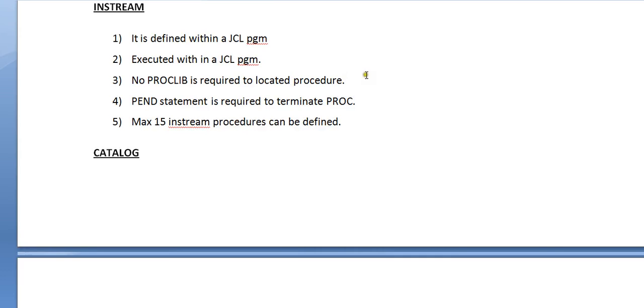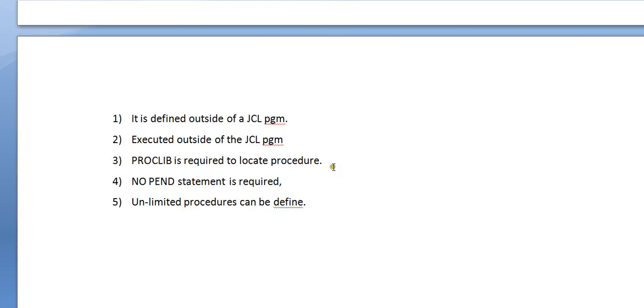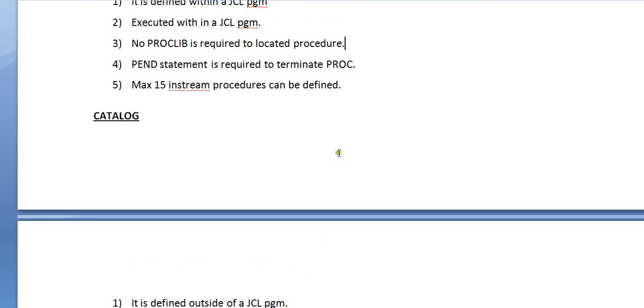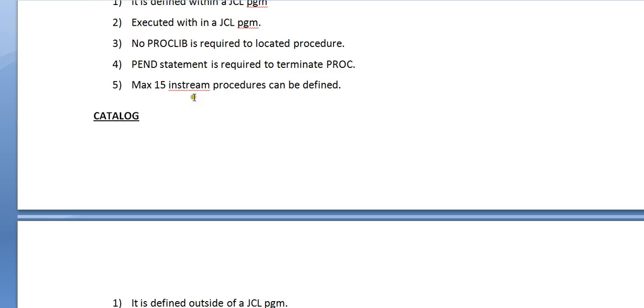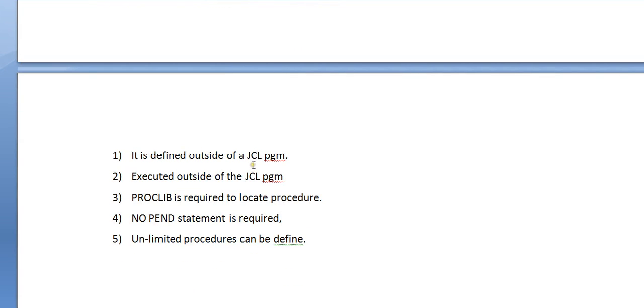No proclib is required to locate the procedure for in-stream. Why? Because we are coding this proc inside the JCL. For catalog, a proclib is required to locate the proc. A PEND statement is required to terminate an in-stream proc, whereas no PEND statement is required for catalog. A maximum of 15 in-stream procedures can be defined, whereas in catalog, unlimited procedures can be defined.